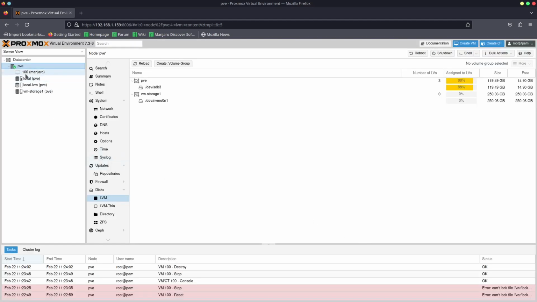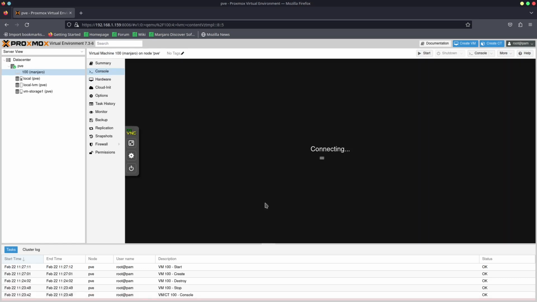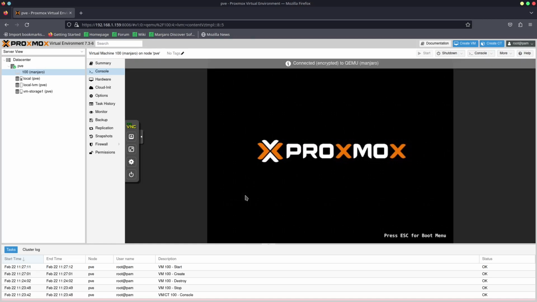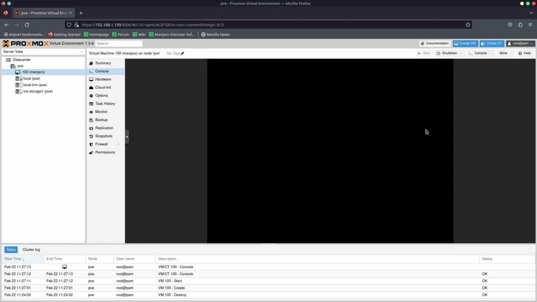And we'll see the VM pop up here. Now to start the VM, just go to this console tab right here, and you'll see that it's not running. You click start now. And watch it go through the boot process, and you'll be able to interact with it here. So we'll choose to boot with the open source drivers. And that boots us into our install.